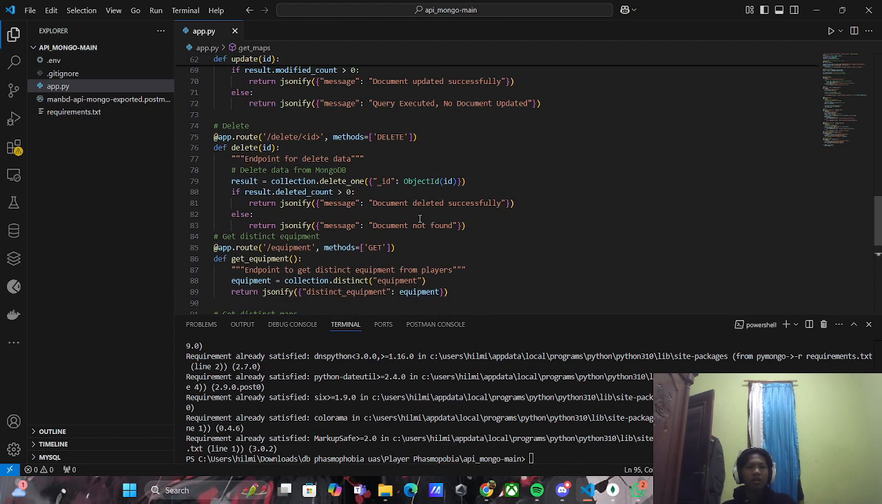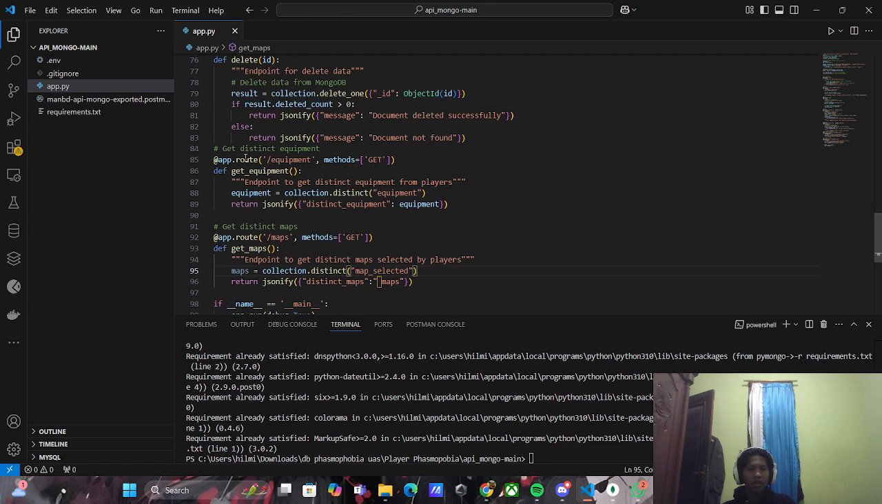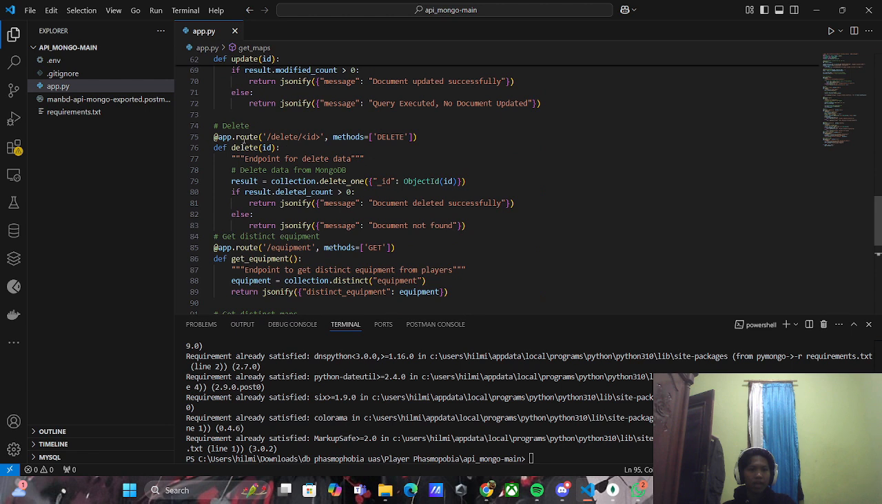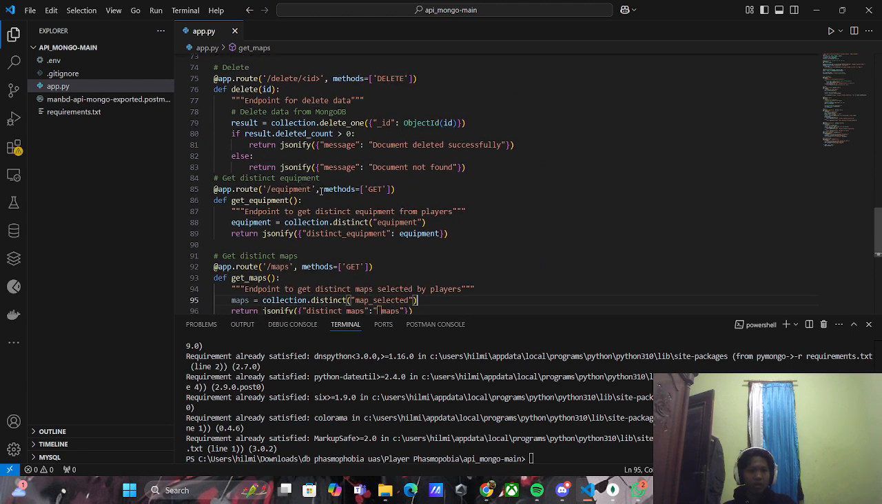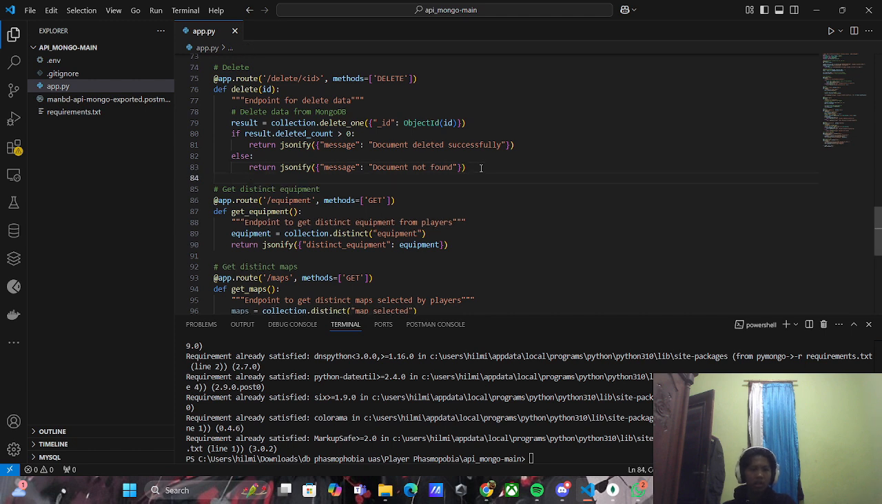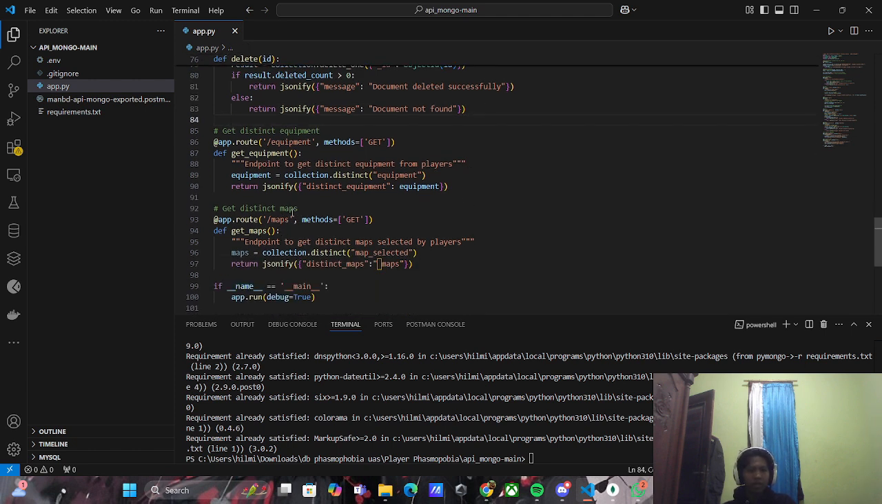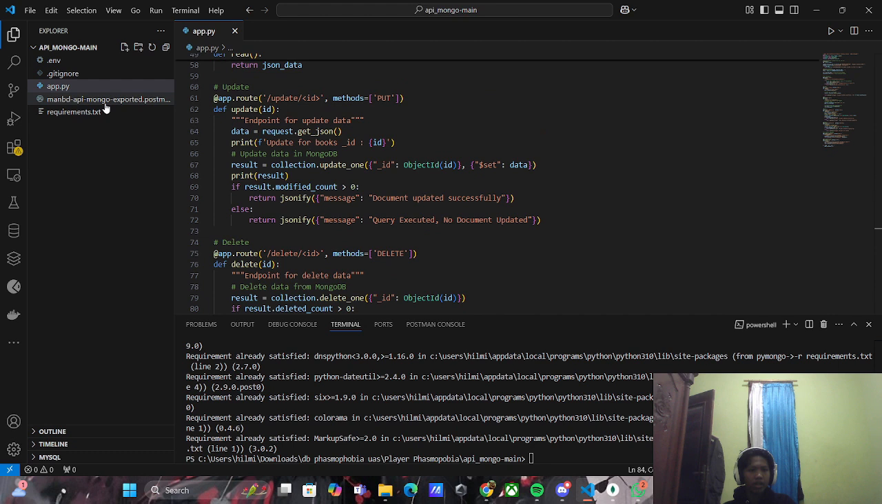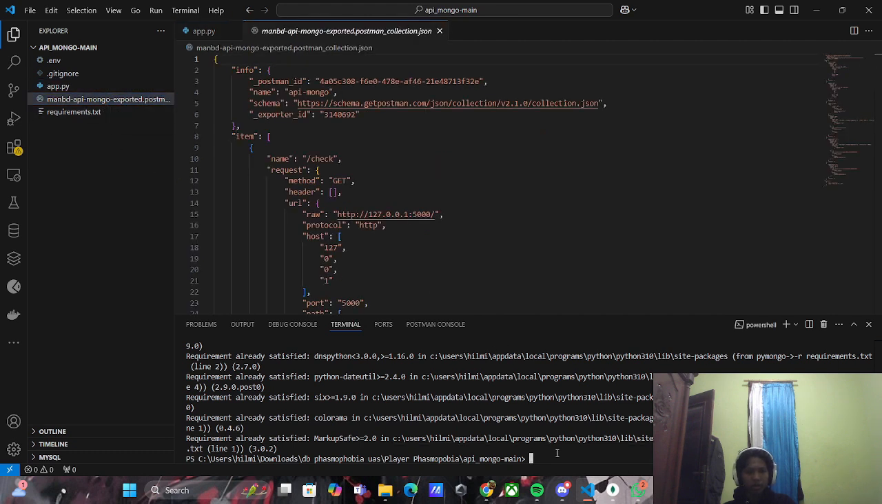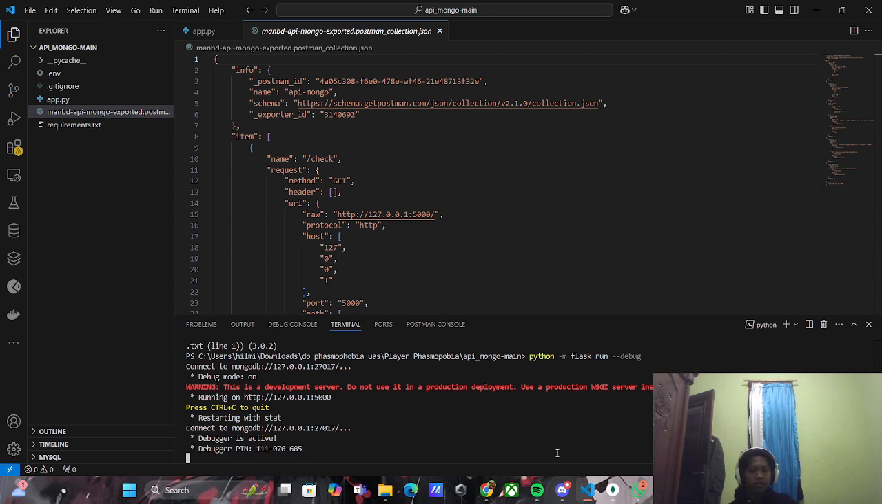Okay, there are the new routes in the API. First the equipment routes, and then the distinct map, the maps. So after that we go to this again, and then we run. Okay, after that we can go to the Postman and will explain with my friends. Thank you.